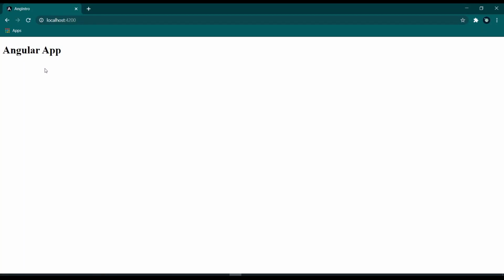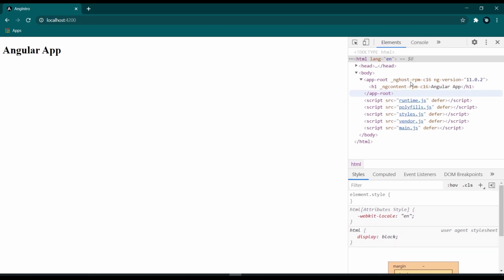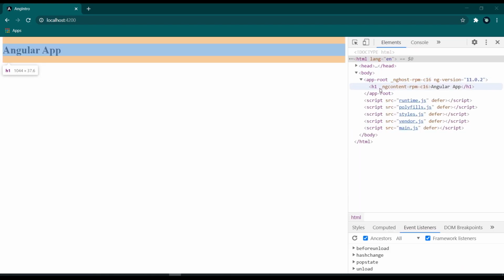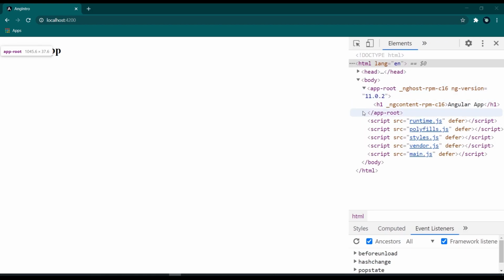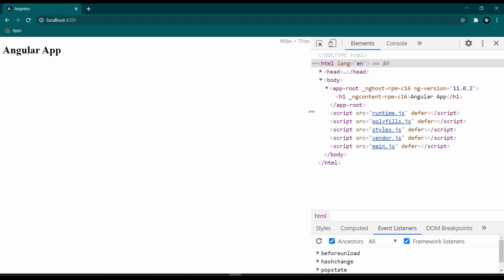If we look at this code inside the inspect element tool, we can open the developer tools on Chrome: right-click and inspect element, or use the keyboard shortcut Control, Shift and I. Inside this, we can see the h1 tag with some Angular attributes. These attributes come with Angular, so don't worry about that.